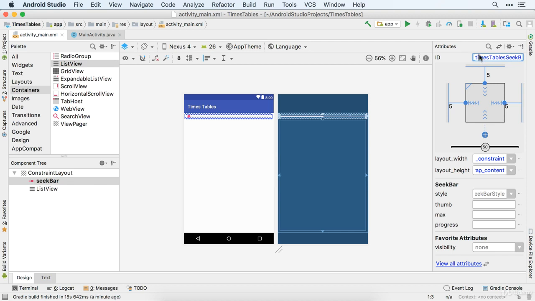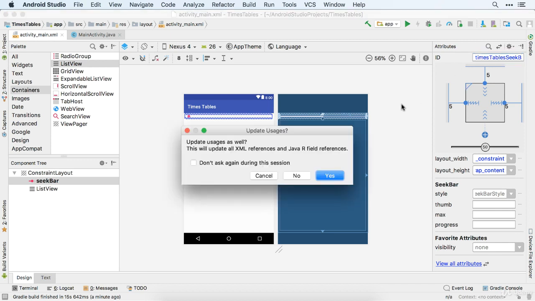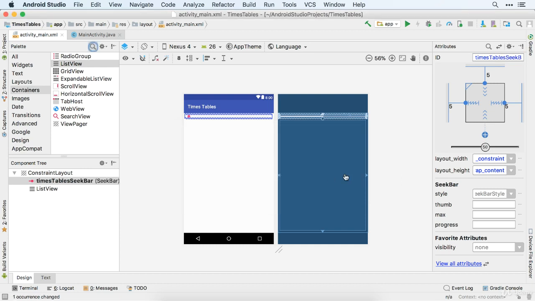There we go. It's usually good with IDs to have this camel case style of typing, right? Where each time we have a new word, we capitalize the first letter of that. Just want to make sure you're aware of what we're doing when I do that. So let's go ahead and update that.